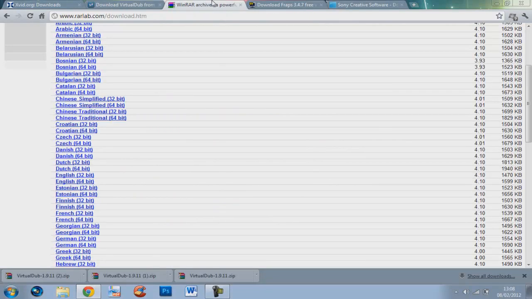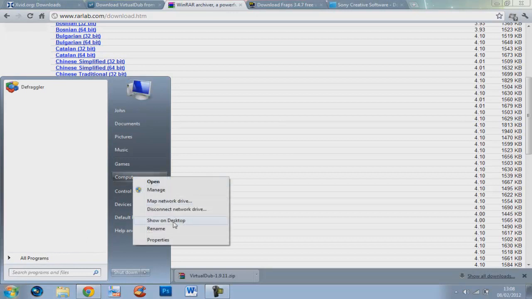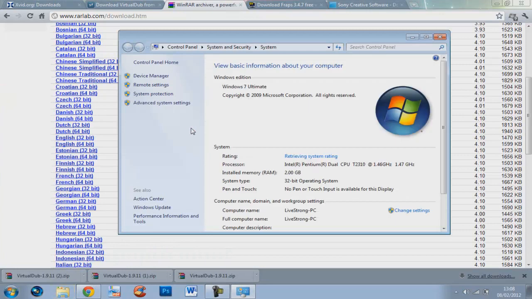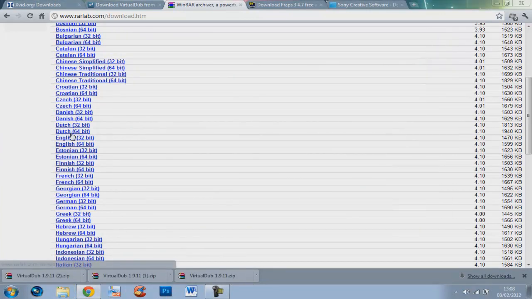The next thing is WinRAR, which I'm sure a lot of you already have, but if you don't, all you need to do is choose your language and the bit of your computer. If you don't know how to find this out, just go to the start menu, computer, right click computer, and then go down to properties, and then it shows I've got a 32-bit operating system. So I would click this link here.